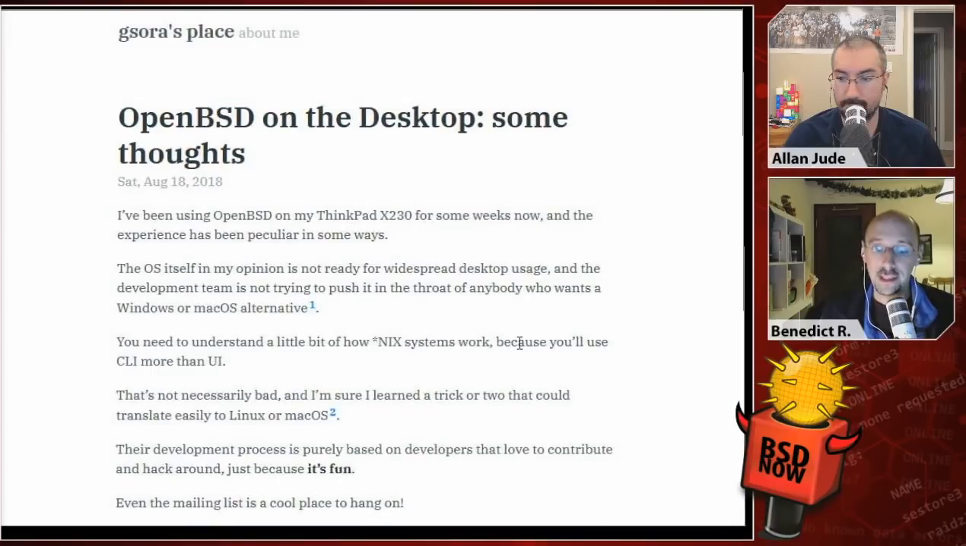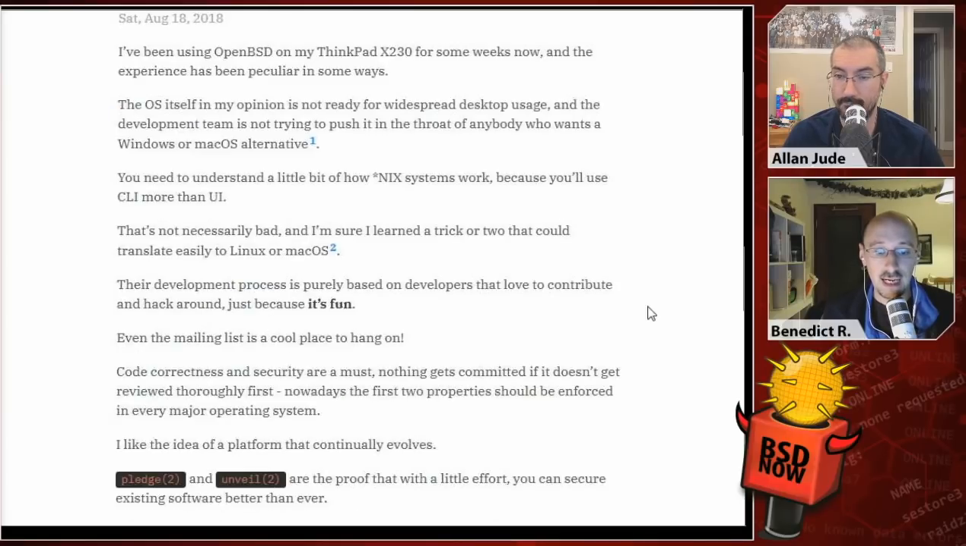So, time for the weekly news roundup. We have a story about OpenBSD on the desktop. Some thoughts, the blog post goes. It starts off with Gzora's Place. So, apparently it's Gzora writing here.